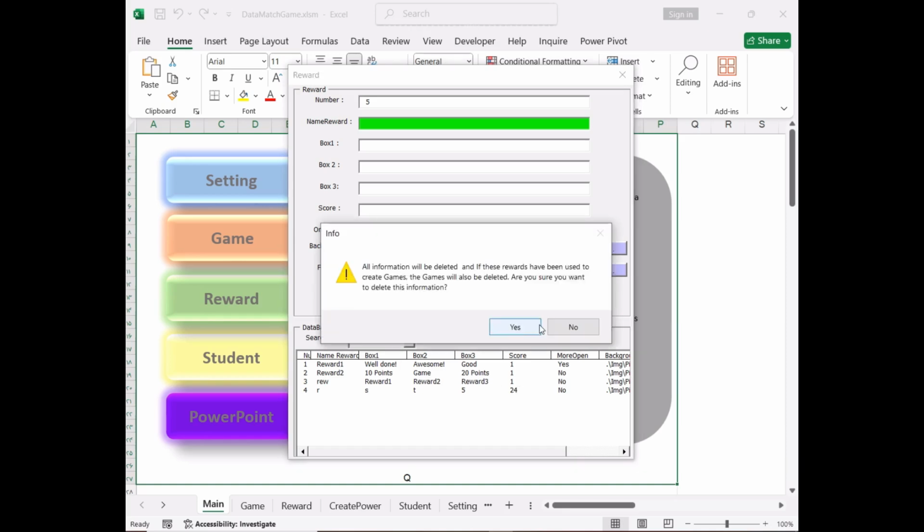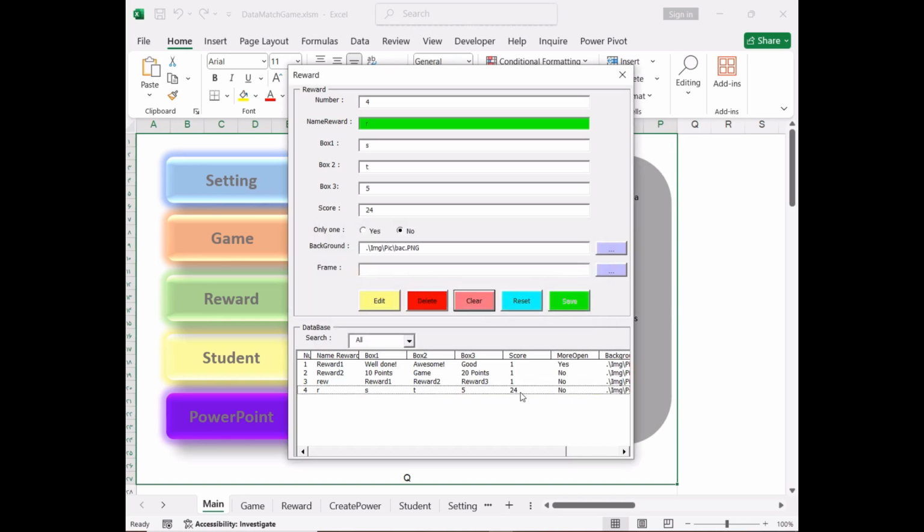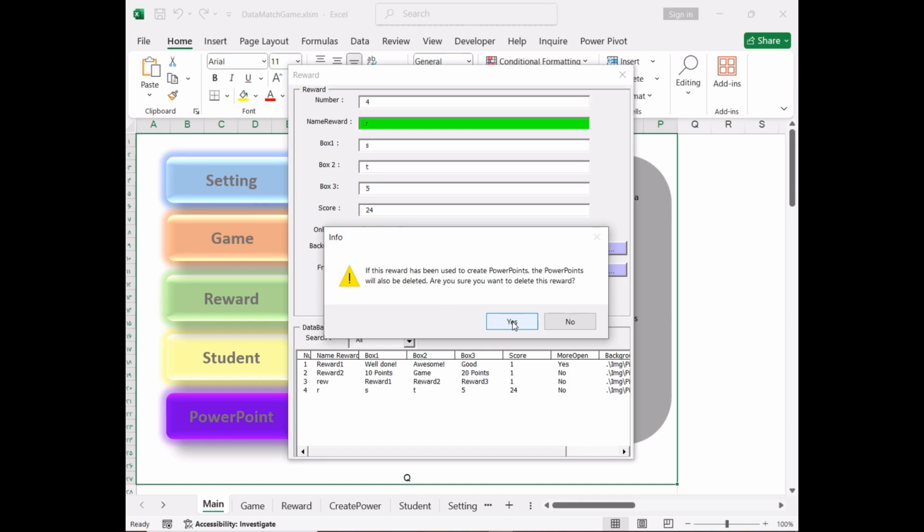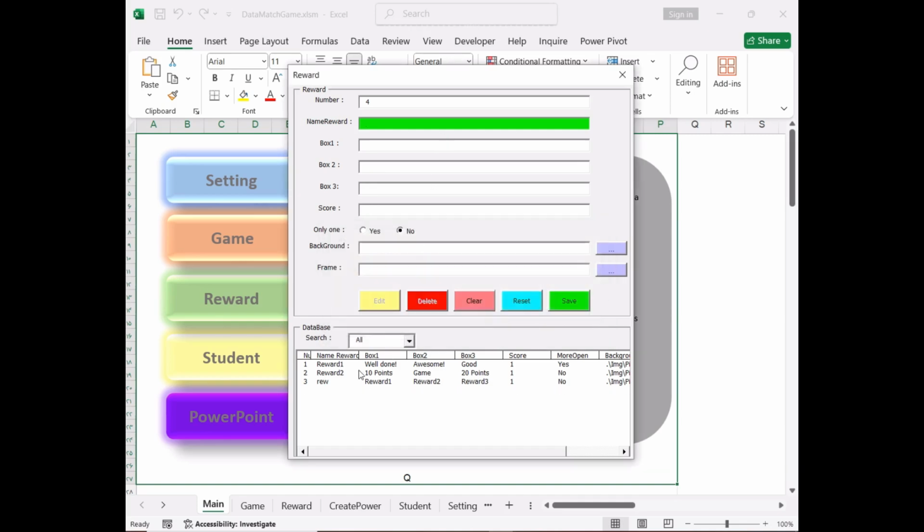Delete. This button becomes active when a row in the table is selected. Clicking it will delete the selected reward. If the reward has been assigned to a PowerPoint file, that file will also be deleted. Edit. This button becomes active when a row is selected. After modifying the necessary fields and clicking this button, the changes will be saved. If the reward name is changed, the update will apply across all relevant sections.